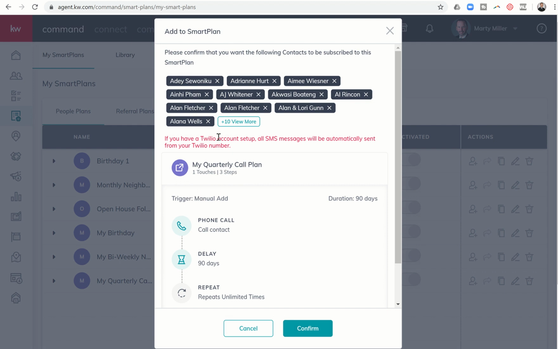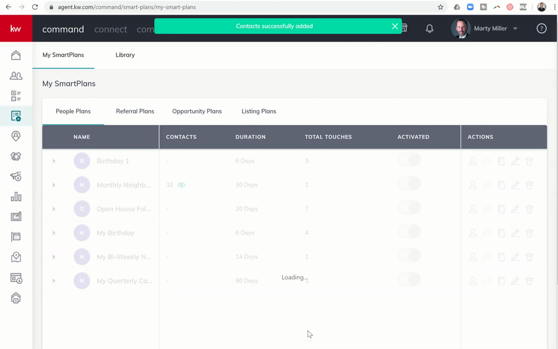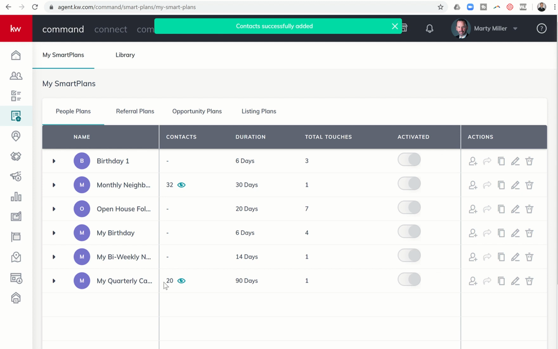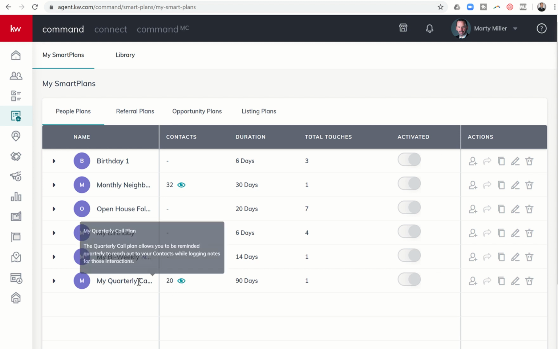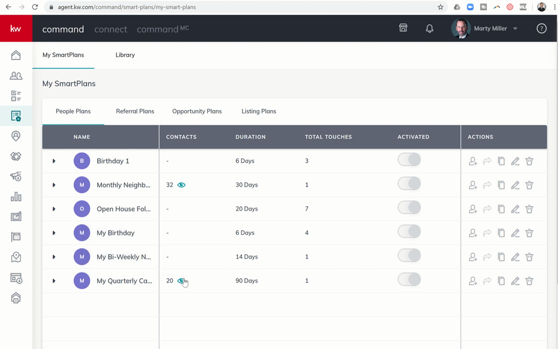would basically add all of these people to this smart plan staggered over the next 7 days, no more than 3 per day. And I would then click on confirm, and now you can see I have 20 people, right, all set up on a quarterly call plan, and it's those first 20 people. So that is one way to go through if you want to do DTD2.